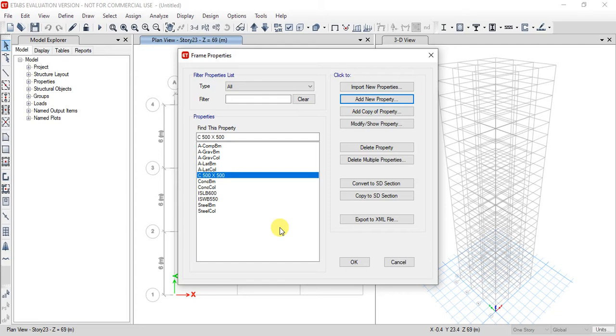which are having similar properties, with the only difference being section dimensions. So instead of adding these properties each time, click on the defined column and select add copy of property.